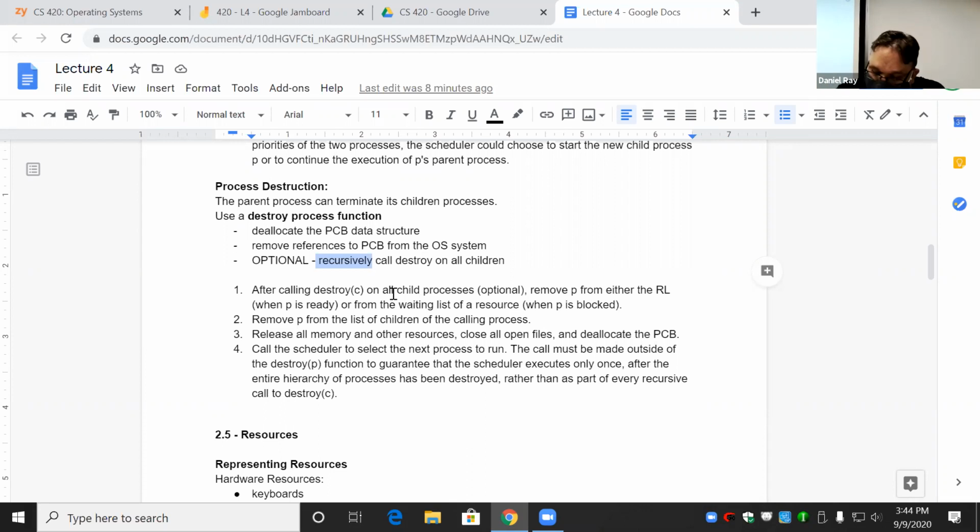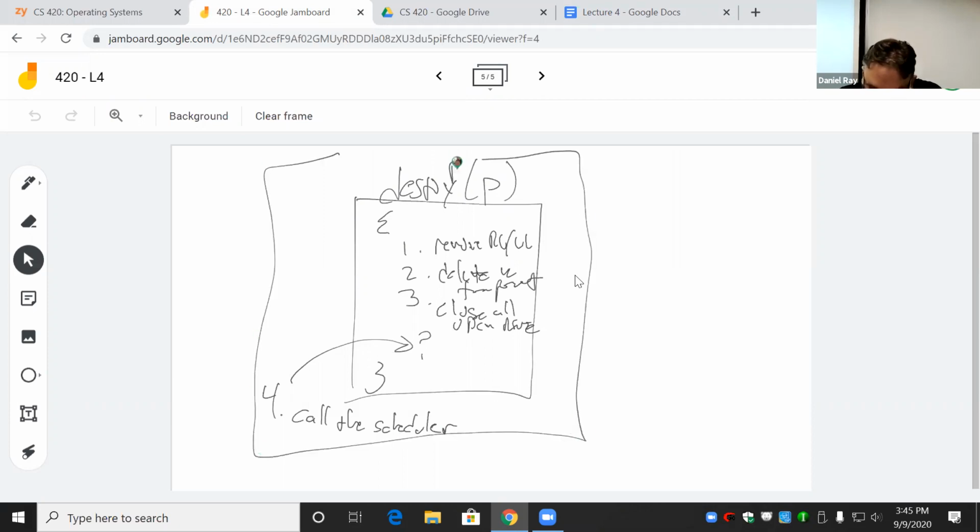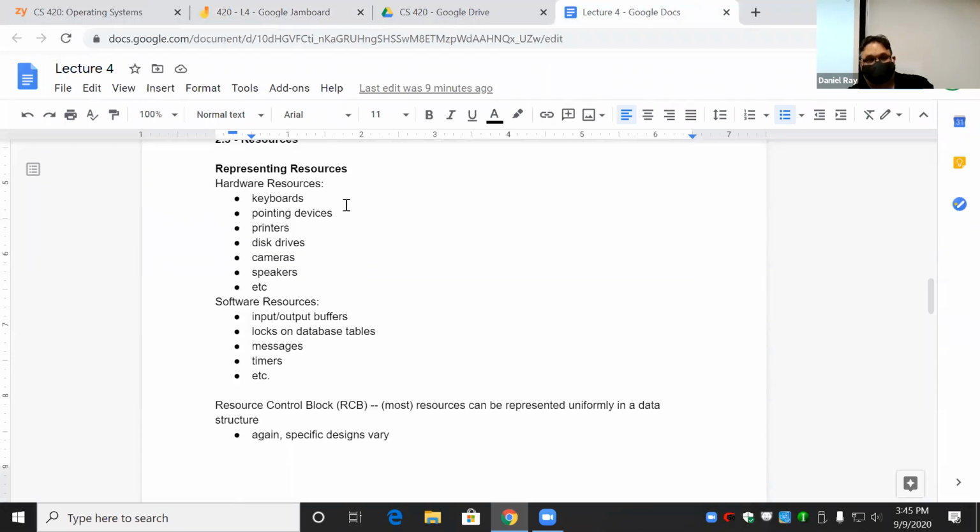So if we are going to recursively call this, then there needs to be some kind of wrapper function. Destroy rec and destroy. And so we could recurse at some point, remove RC is recursively remove from list. And that makes it so this thing only gets called one time. Does that make sense? Any questions? All right, so let's talk about resources.